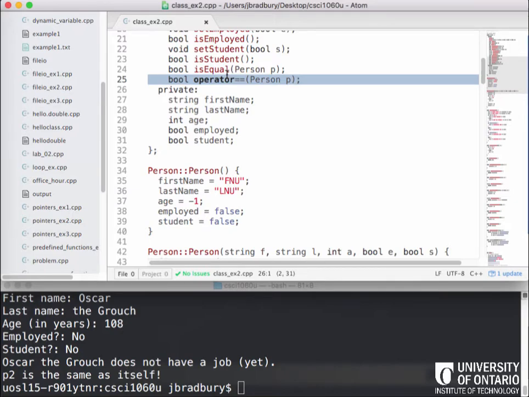Okay. What this line is saying is there is already a definition for the operator double equals. It's already defined for integers, strings, and other data types. So the function operator equals, we are going to overload it so that when a person object is passed in, it will compare it to the current person object and tell you if they're equal.